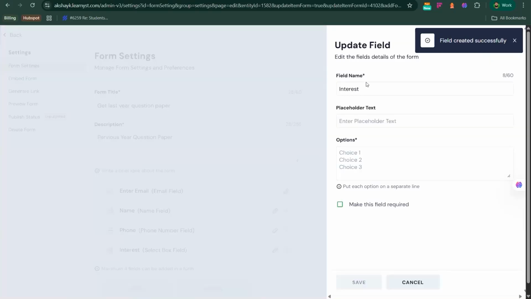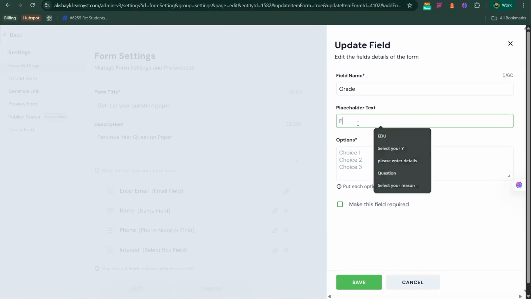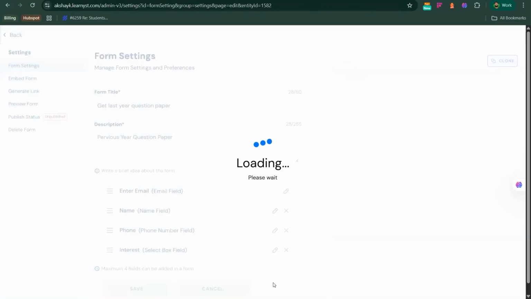So suppose the interest would be the grade. If I want to name it, fill the grade. Just make some A plus, A, B plus, and B. So this way I've made it.